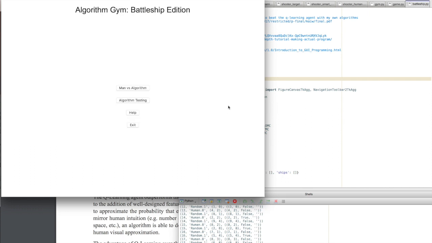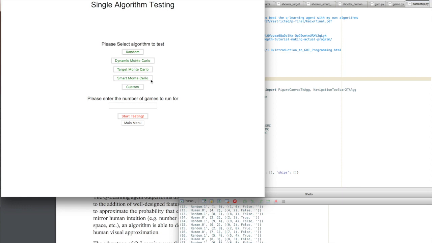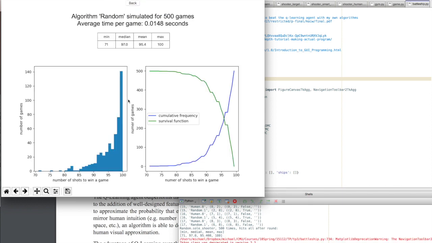Now, the other thing you can do, which I would argue is the heart of this project, is to test individual algorithms. Again, you can select whichever algorithm you would like to test. For example, the random algorithm, and we want to test it for 500 times. So that basically runs a simulation of 500 games using that algorithm. Of course, 500 is quite a large number, so it takes a while. And we get a table of statistics from the simulation.